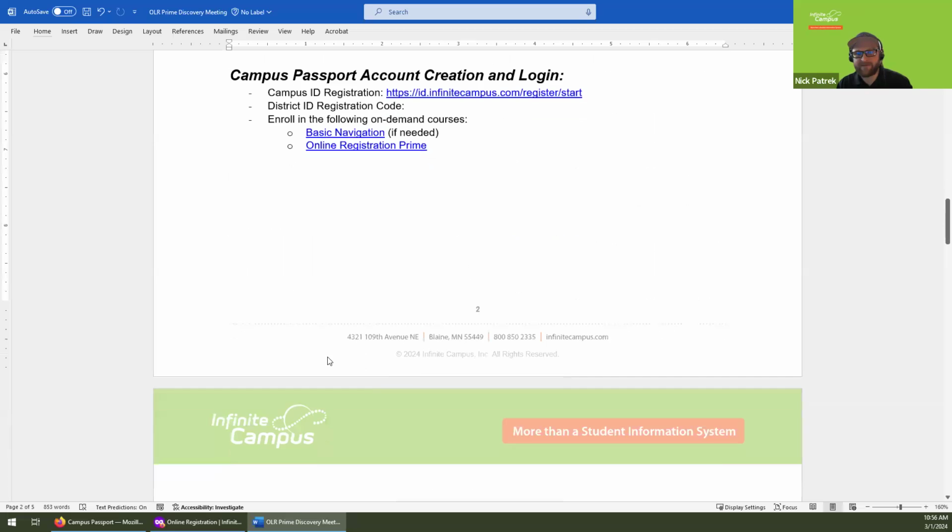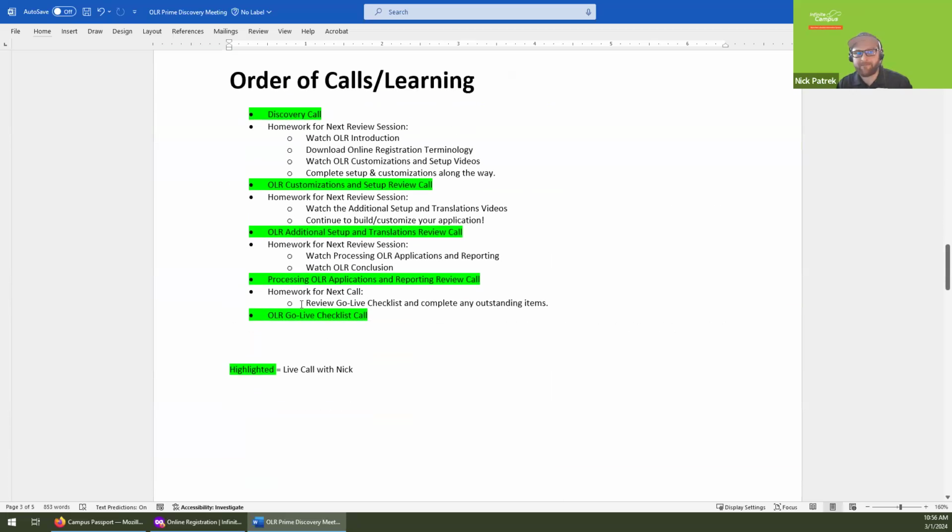And in this document that we'll work through together, I have an order of operations here. I've even highlighted it with live calls with Nick. And so, we have our discovery call. I give you a little bit of homework here to watch those first set of videos. You do that work as you're watching them. And then we reconvene for a review call here, okay? And basically, it's rinse and repeat there.